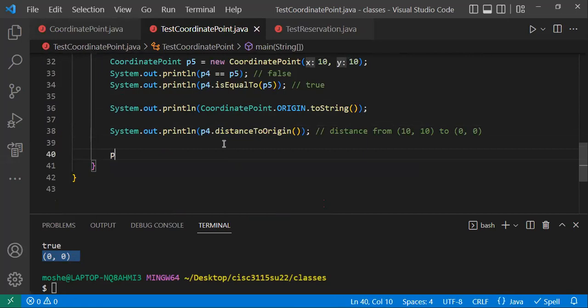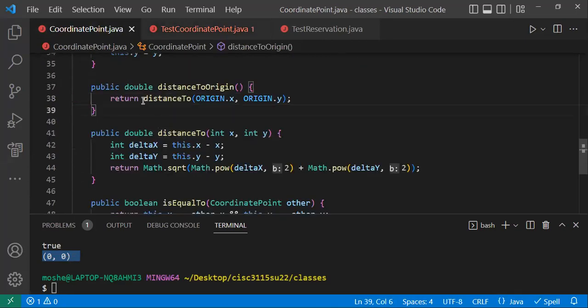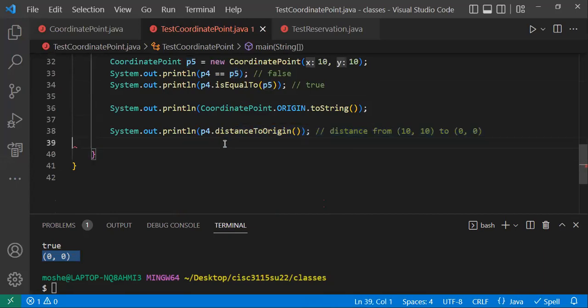If I say P5 dot distance to origin, then this point will be P5, right? So it depends on which object is currently calling the distance to origin method. But when I say distance to, I mean the distance from this point to the origin. And so it's going to calculate that for me.